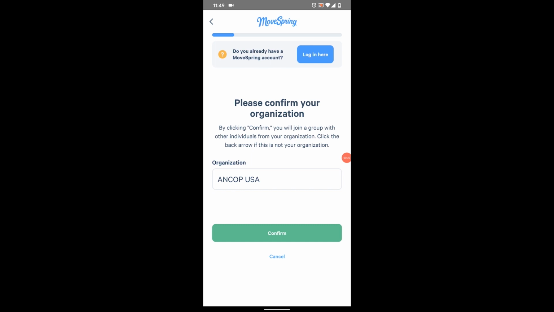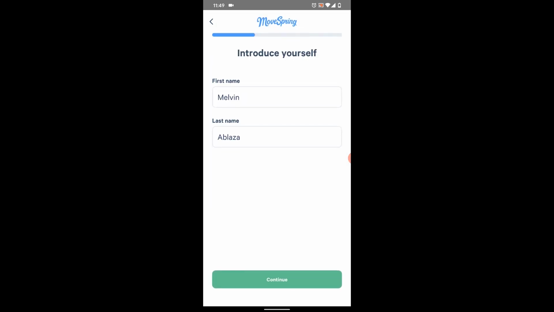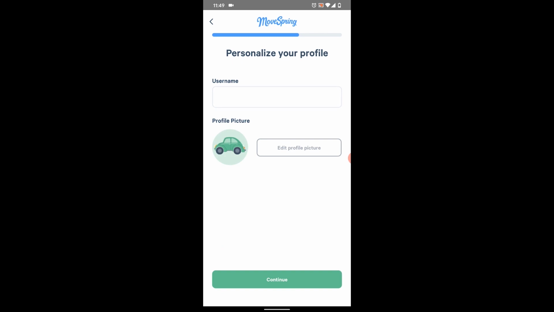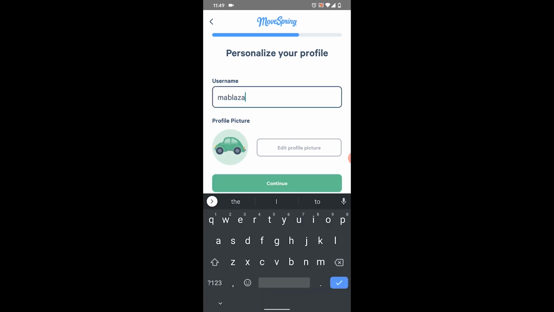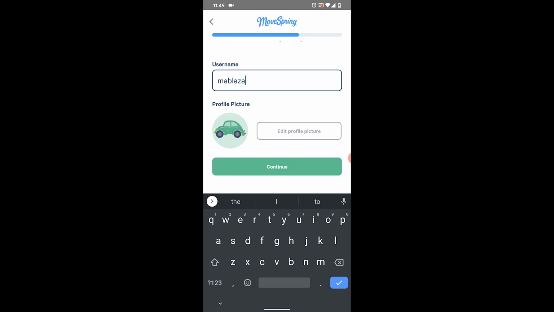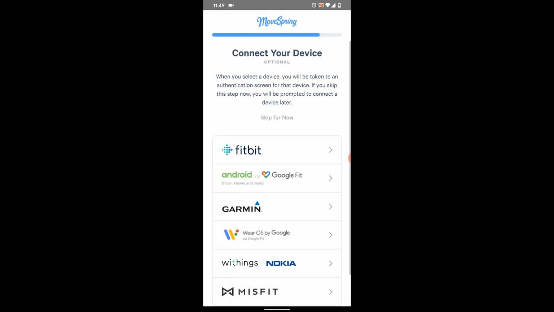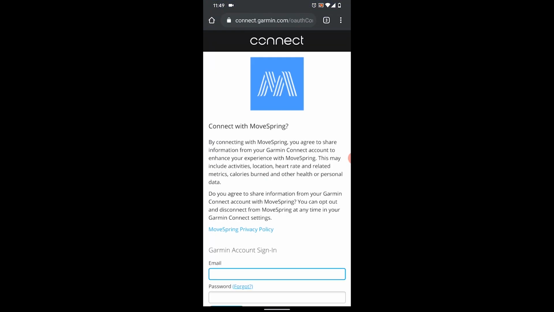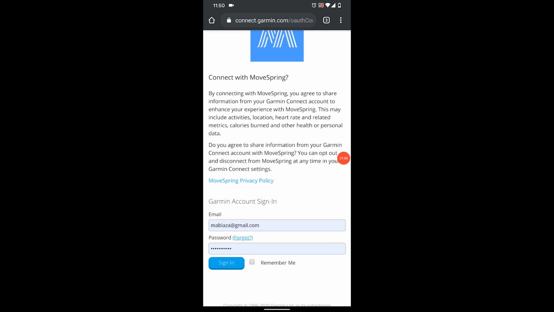After installing, click Sign Up and follow the steps to create your MoveSpring account. Complete your profile by adding a nickname and uploading a picture. This is how people will see you in the virtual challenge. Next, follow the directions to connect your device. Have your device account and password handy to give permission to MoveSpring.